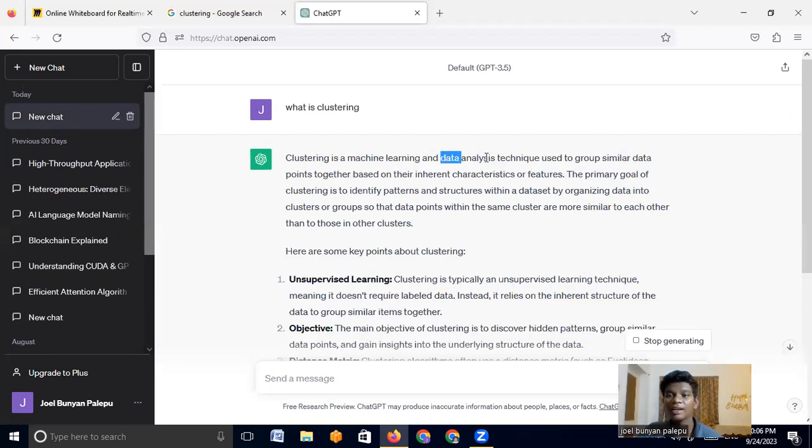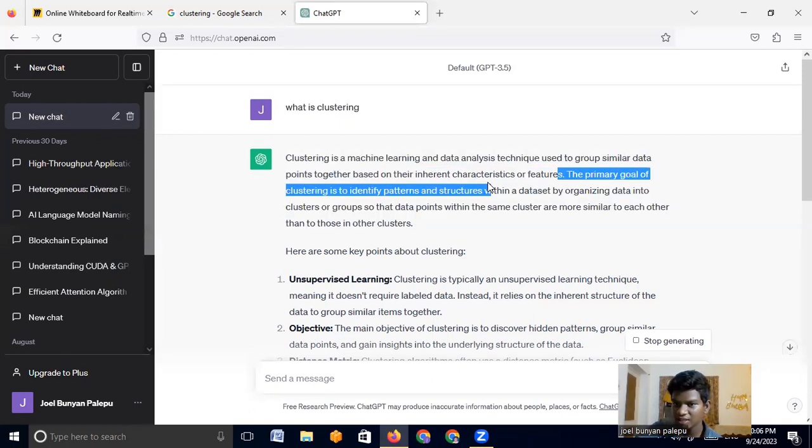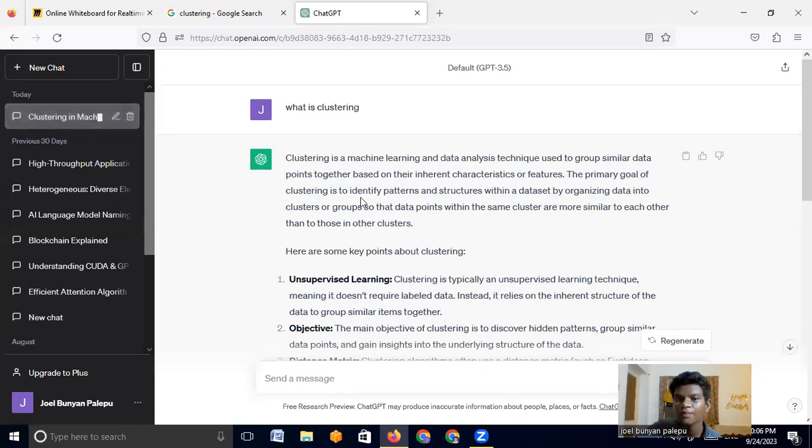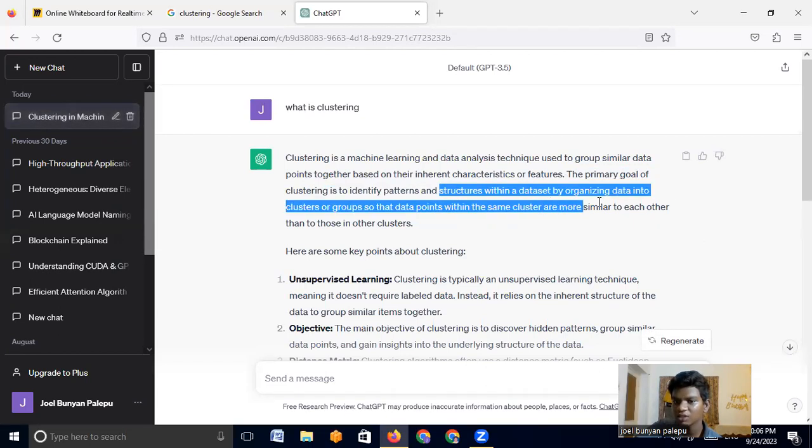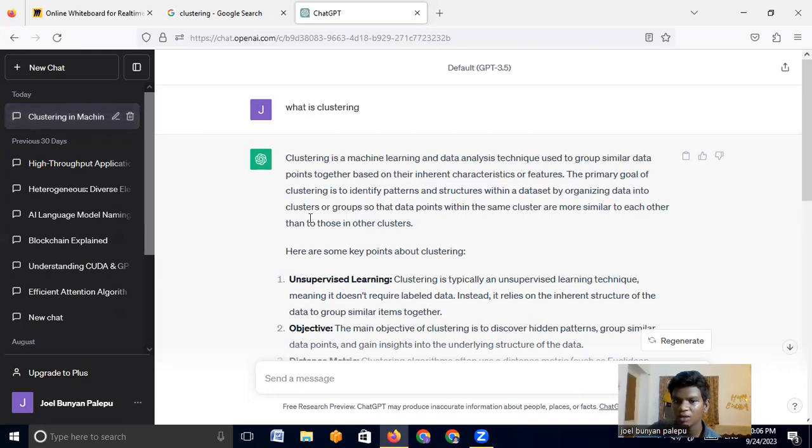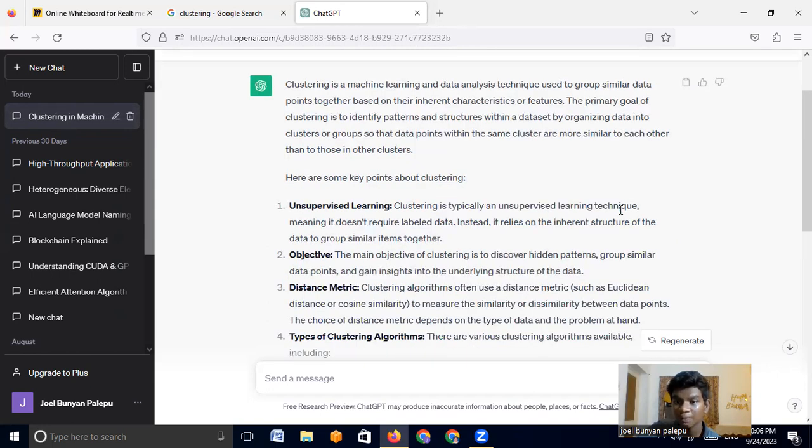Clustering is a machine learning and data analysis technique used to group similar data points together based on their inherent characteristics or features. The primary goal of clustering is to identify patterns and structures within data by organizing data into clusters or groups so that data points within the same cluster are more similar to each other than those in other clusters. Clustering is typically an unsupervised learning technique, meaning it doesn't require labeled data. Instead, it relies on the inherent structure of the data to group similar items together.